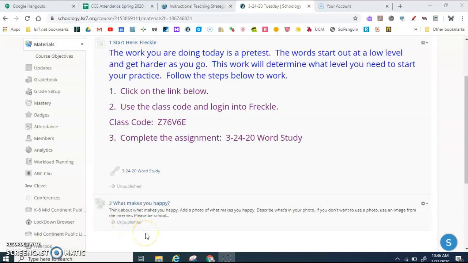with directions. So it says, think about what makes you happy. Add a photo of what makes you happy. Describe what's in your photo. If you don't want to use a photo, use an image from the internet. Please be school appropriate and no weapons.